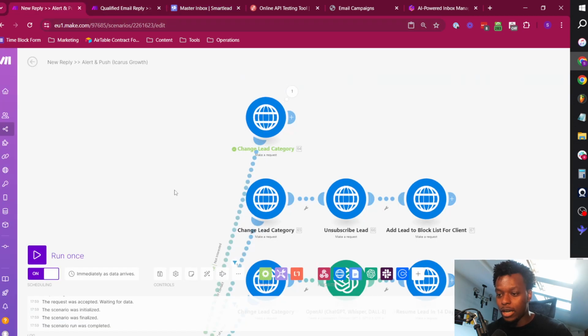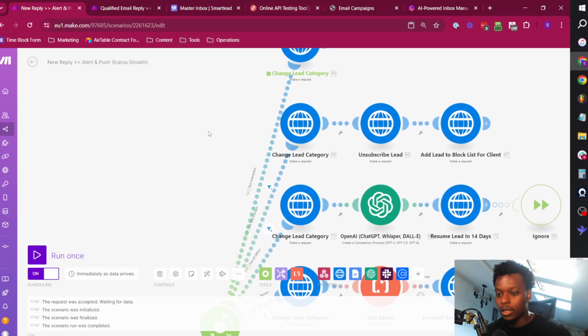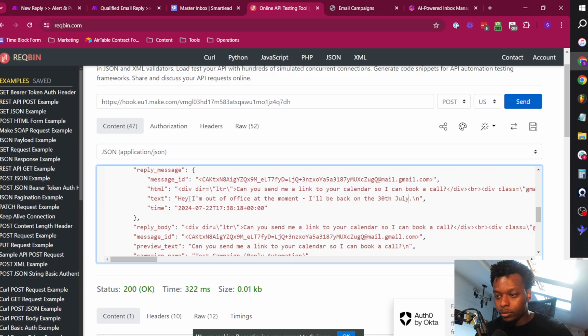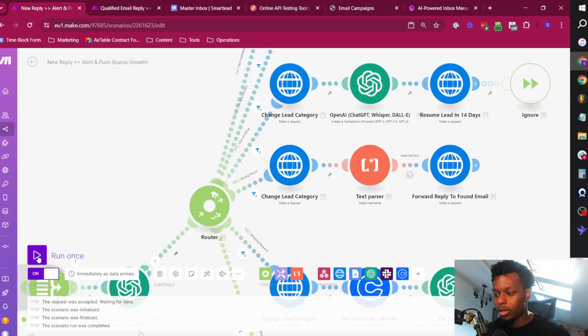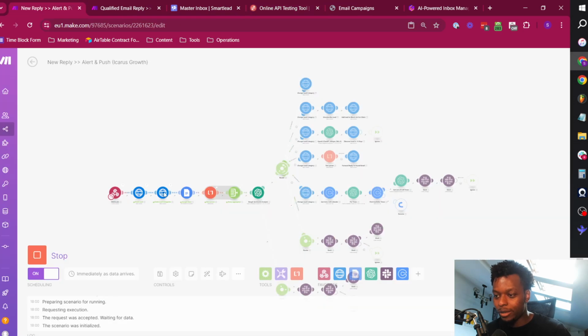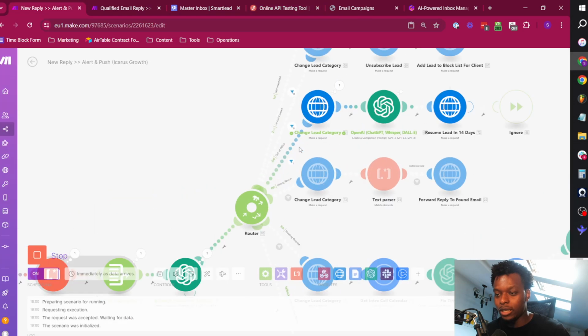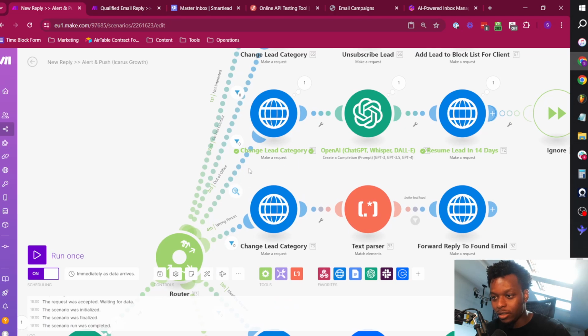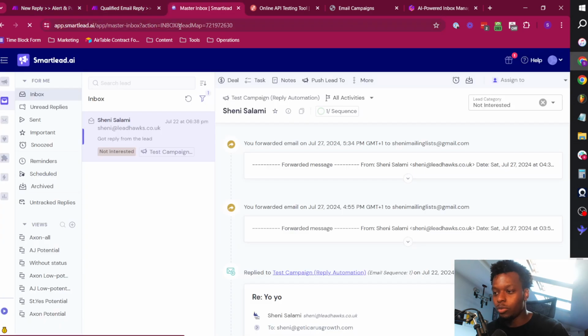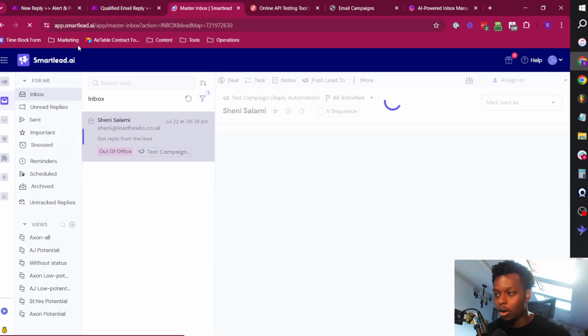Then let's try another one. Let's try the out of office response. So let's say something like this. "Hey, I'm out of office at the moment. I'll be back on the 30th of July." Let me run this one again and then click send. And it's doing the same thing. It's finding the information, and then it's found out that the individual is out of office. What it has now done is changed the individual from not interested to out of office.